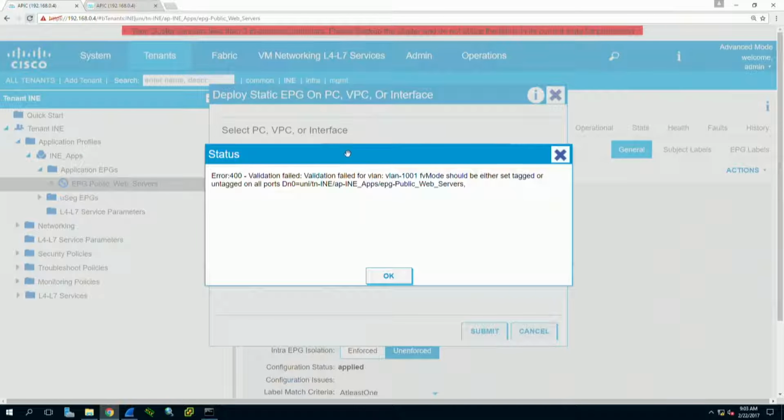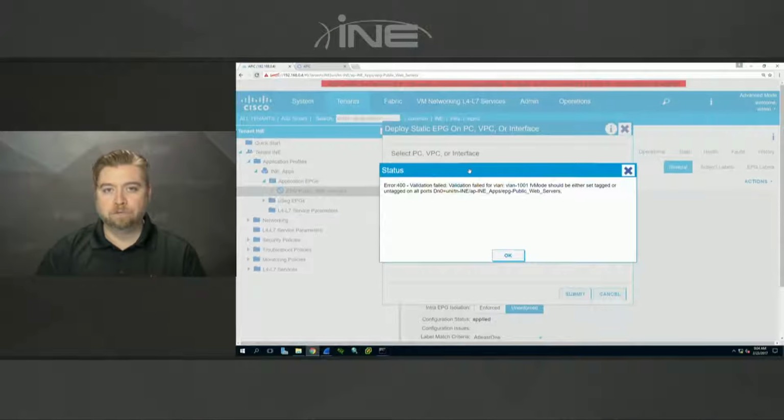Okay, it says validation failed. Validation failed for the VLAN-1001. FV mode should be either set tagged or untagged on all ports of distinguished name uni/tn-INE/ap-INE-apps/epg-public-web-servers. Okay, this is the limitation that I was talking about here, and unfortunately this error message is not very intuitive.